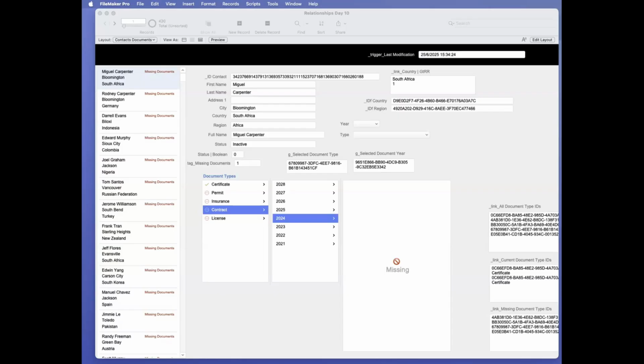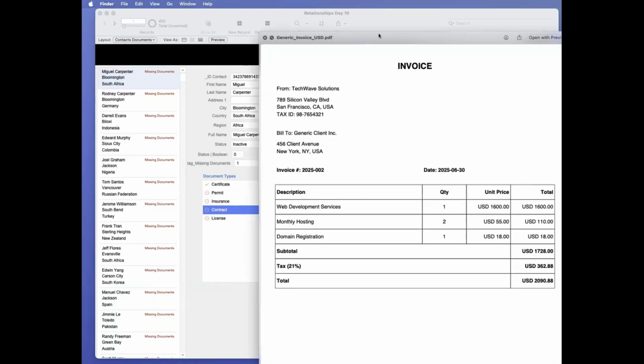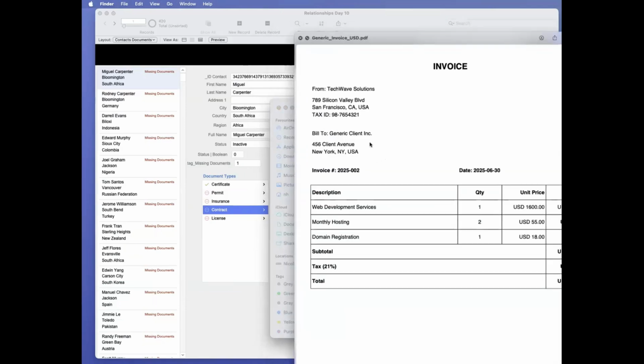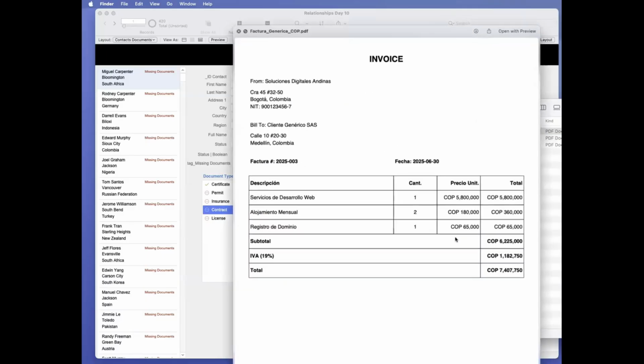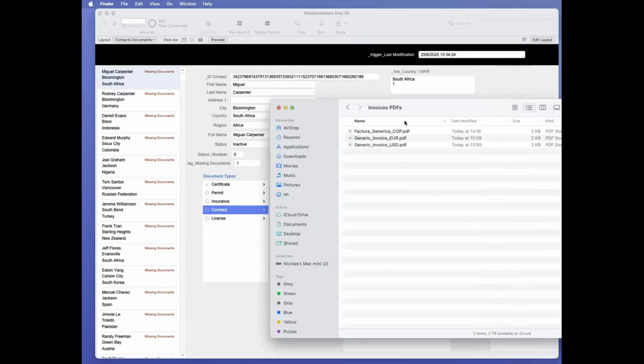Okay, so let's say we have a situation here. Let's say I have, let me bring up my invoices. Let's say I have different invoice types. I have invoices in dollars. These are fake, placeholders, just for the demo. So you have an invoice generated in USD, then you have invoices generated in euro, and then you have invoices generated in Colombian pesos. That's just an example.